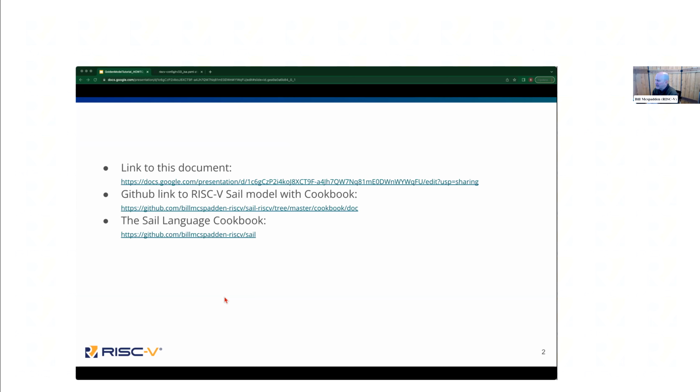Some of the diagrams did not get rendered or couldn't be found. That'll need to be fixed for the .adoc version. And then the Sail language cookbook is the last link that I have there.